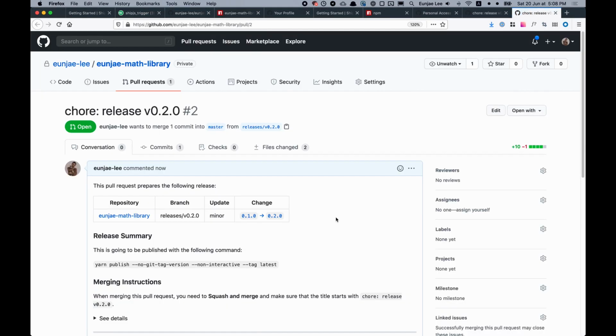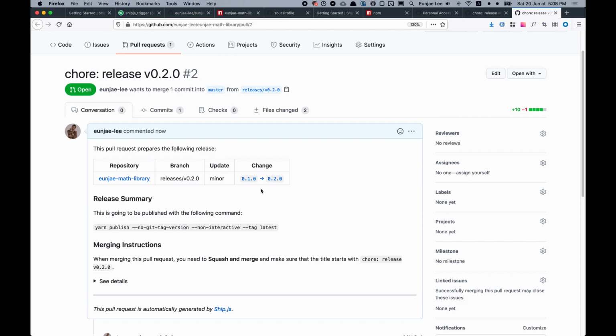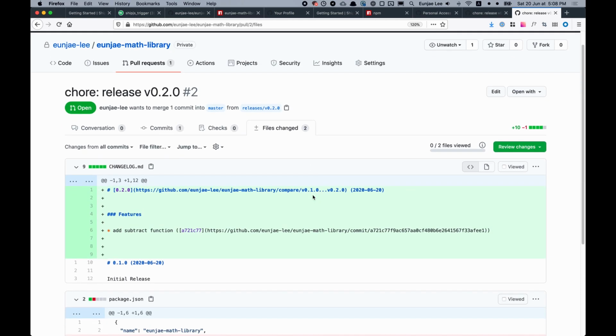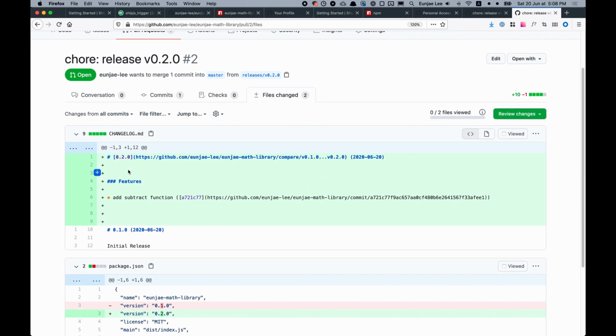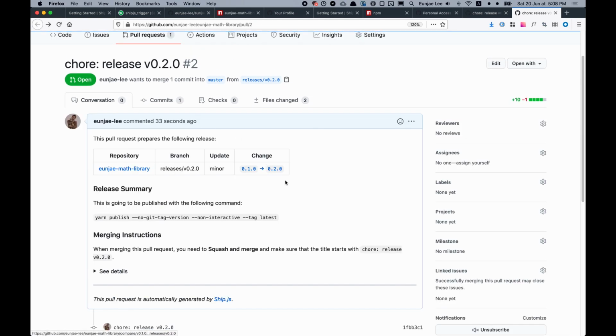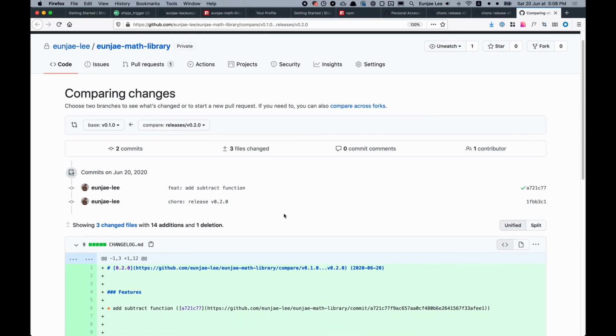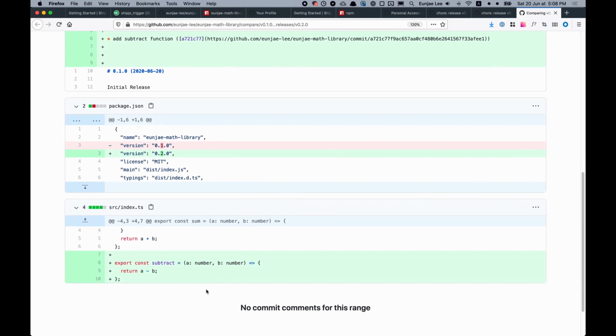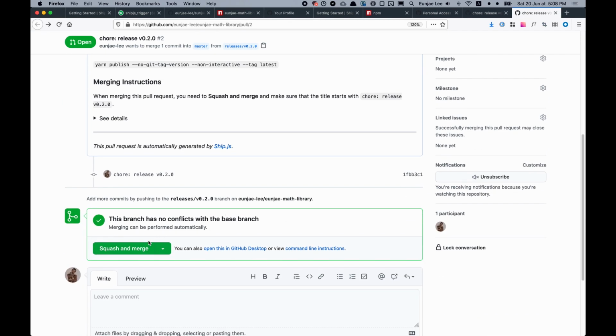The pull request is created, and as you see, the version is changing from 0.1.0 to 0.2.0, and this command is going to be called to release it. And this time we have a proper changelog because we added a feature commit, and the version is changed. If you click this link, you can actually compare the changes since the last release. So you see this changelog and version and the actual code change as well. So you can squash and merge.